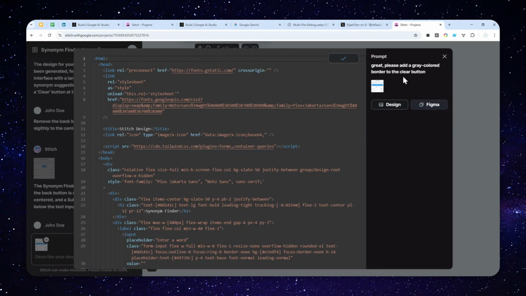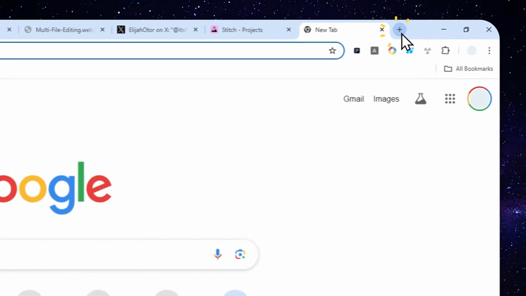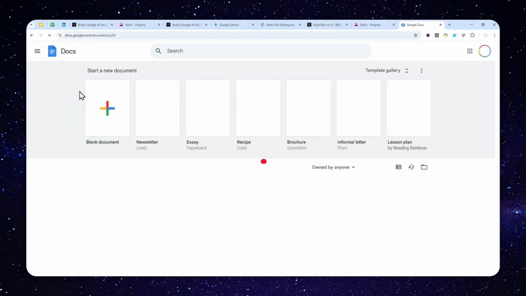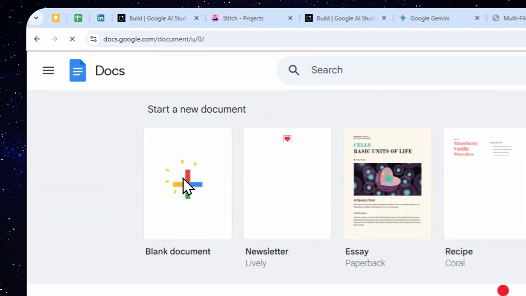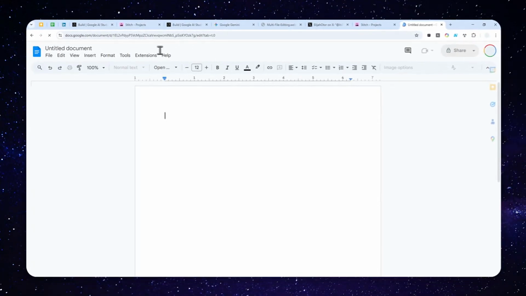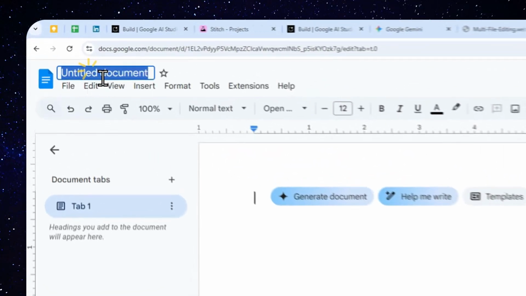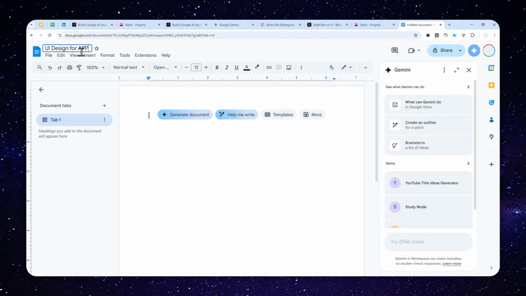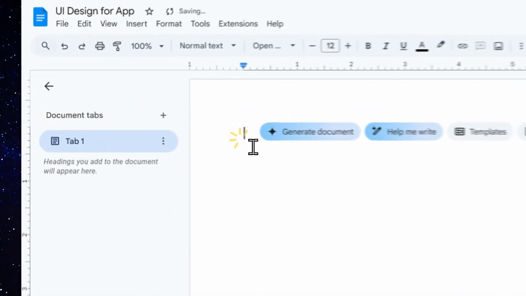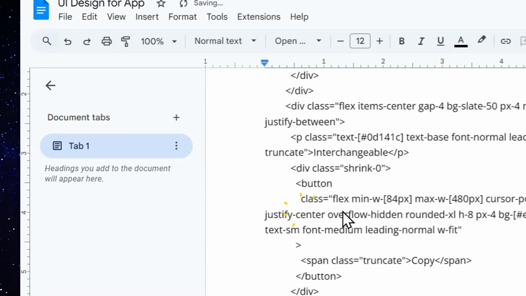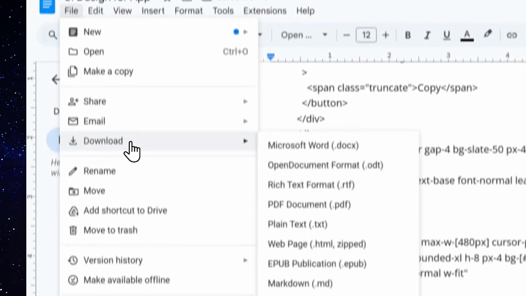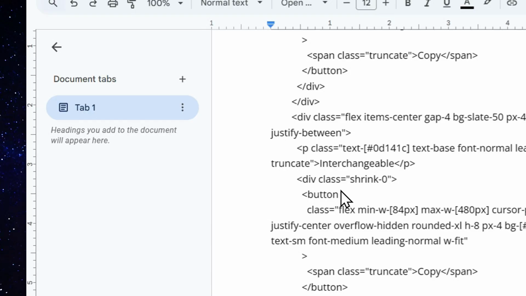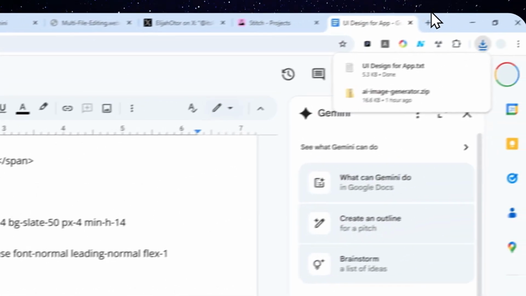The simplest way to do that is by using Google Docs. So let's navigate to docs.google.com and click blank document. Let's call this document UI design for app. And I'm going to just paste the whole code right here. Let's click file, click download, and then click plaintext .txt. There you go.